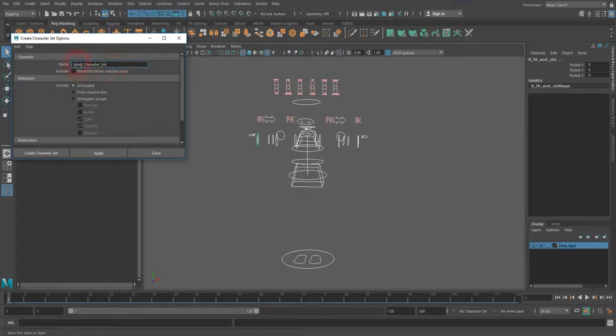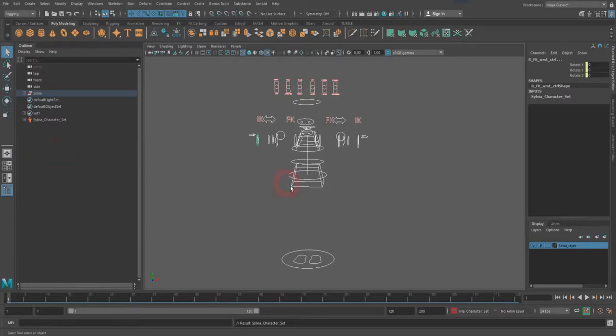I have a Sylvia character set. I have already done it before, so here it is. That's the name for it. Sylvia character set. And I'm going to tell it to include all keyable. You can just go and select from whatever channels you want the character set to be keyable or not. So you can exclude rotate and translate, everything. I'm going to say in this case just all keyable, because all my controllers have specific things that are keyable on the channel box. So I'm going to create a character set, and that allows me to have my character.